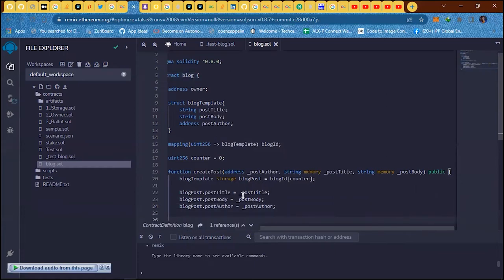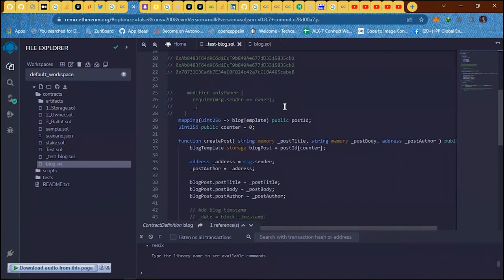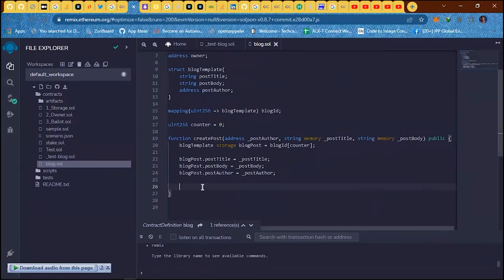After all of this is done, we want to basically iterate through the counter. So what we'll do is to say counter plus plus.